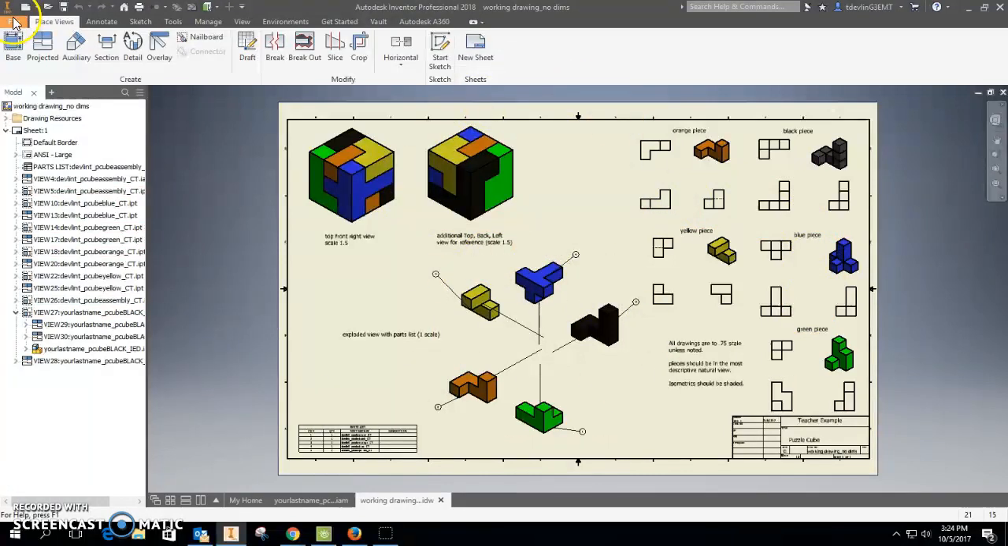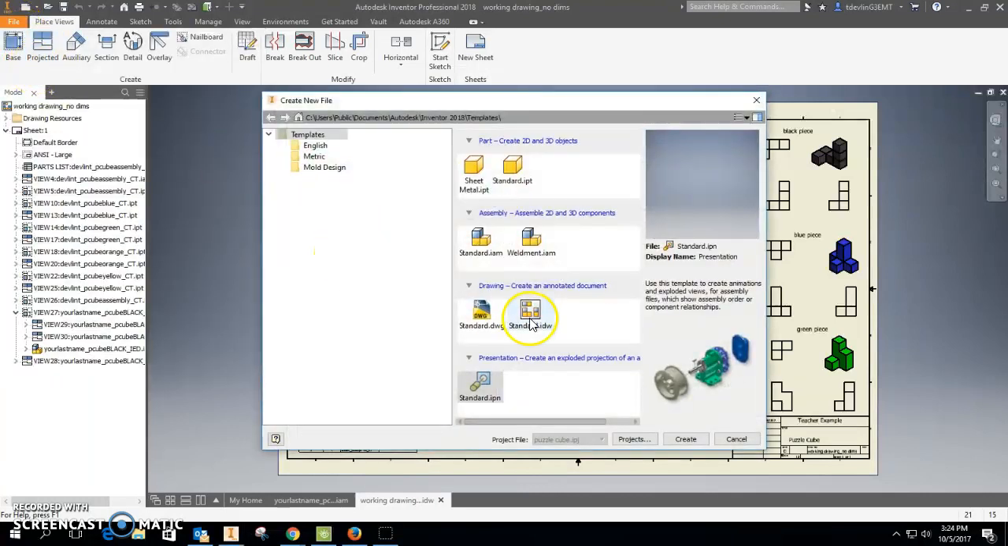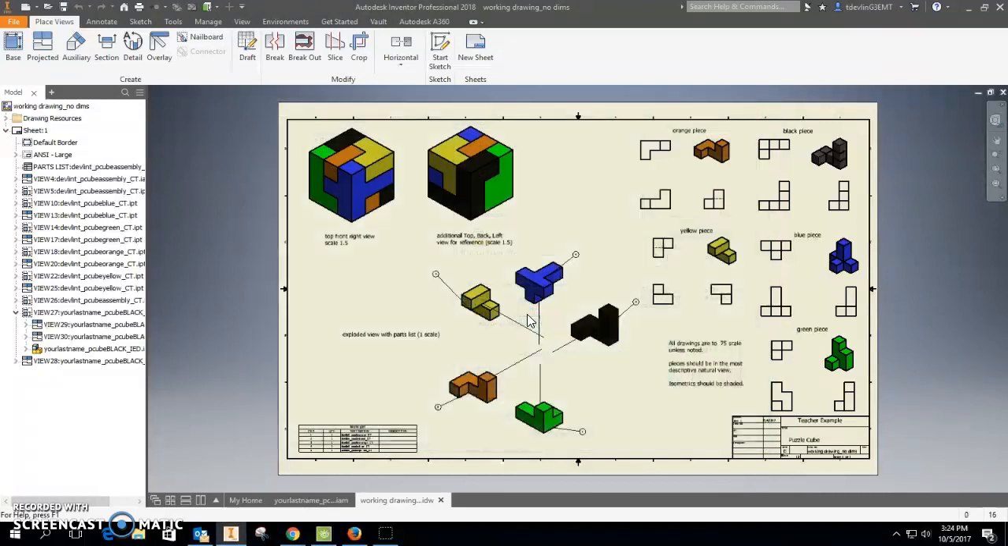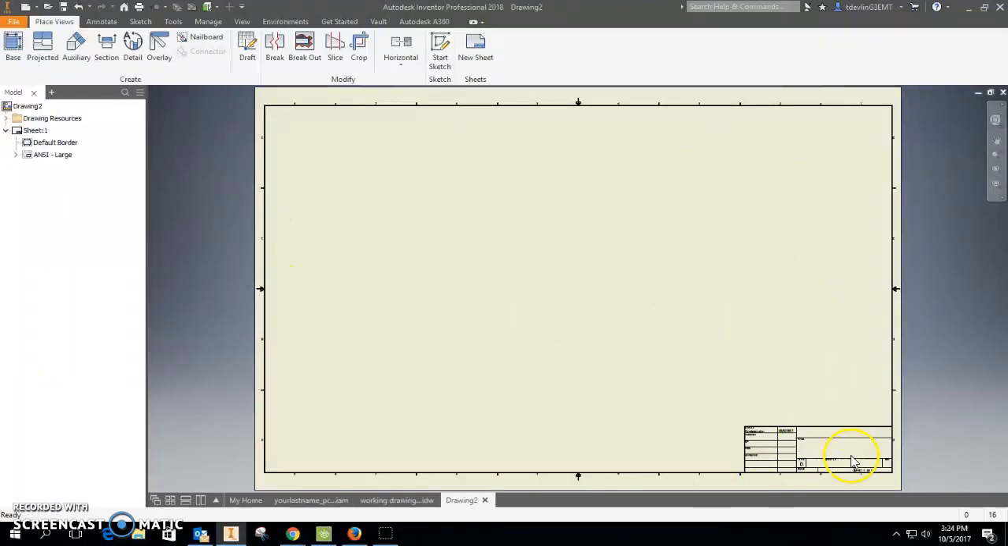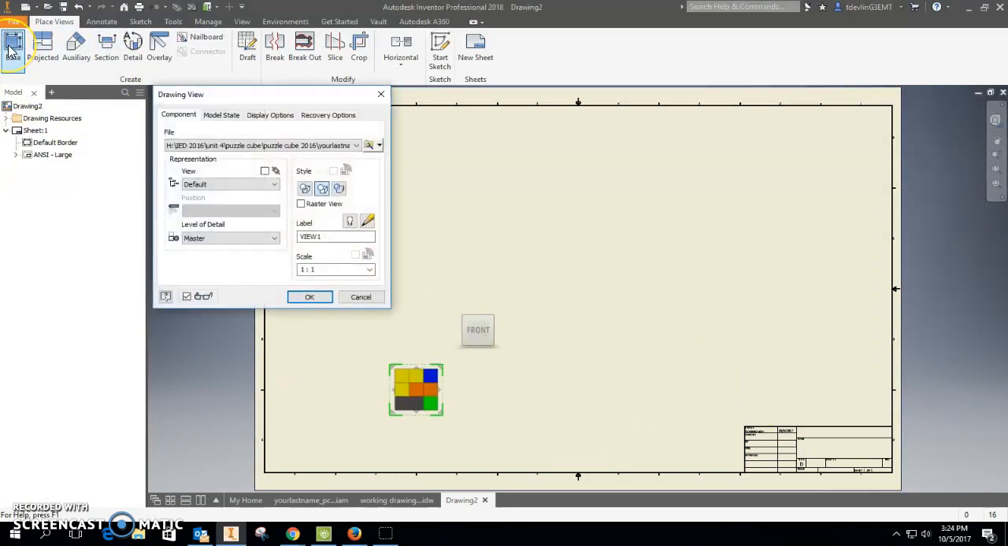So we're going to go to File, New. DWGs and IDWs are kind of the same thing, but we're always going to use IDWs in here. We want drawing size D, and that's the default, so that's okay. We can stick with this. Now to put stuff in, we have to start with our base.